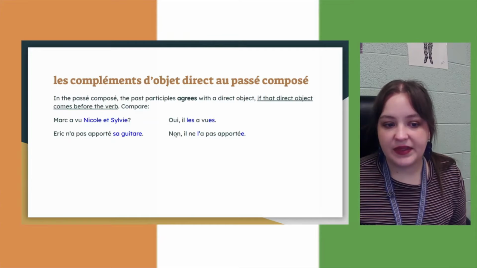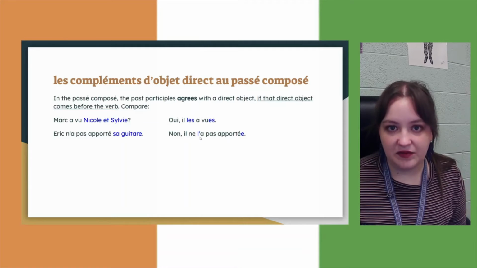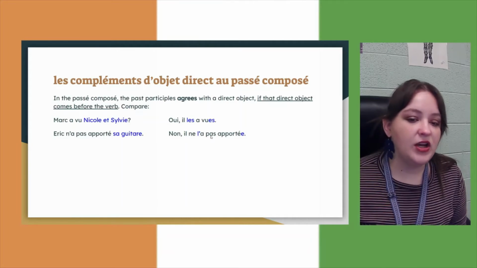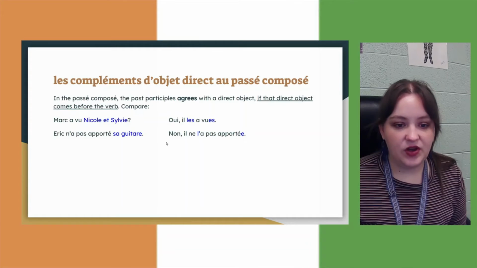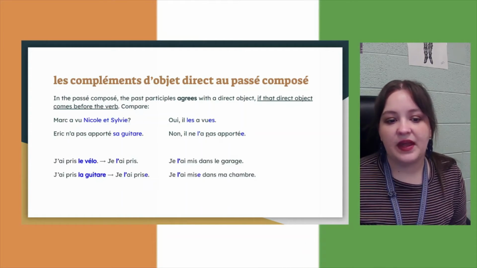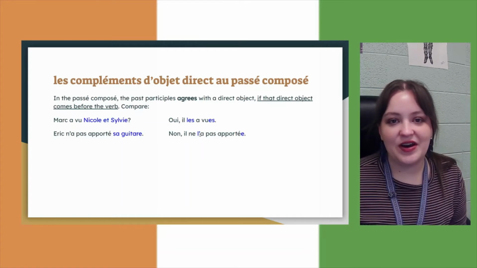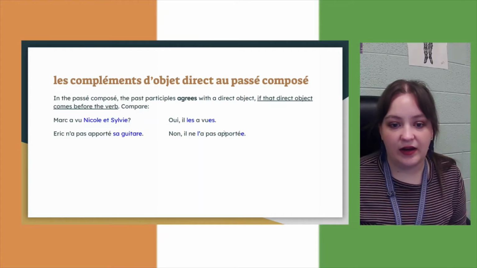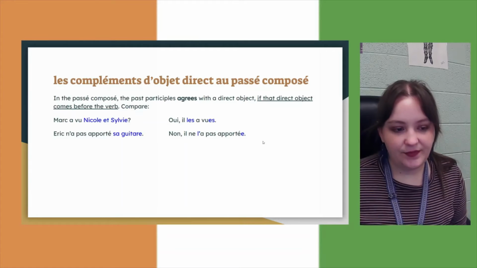Non, il ne l'a pas apporté. Just like usual, the direct object pronoun has to be immediately before the conjugated verb here. So ne pas around l' and a. Ne l'a pas apporté. No, he didn't bring it. Our direct object is la guitare, right? It is singular and feminine though, so we have to add an E to our past participle.